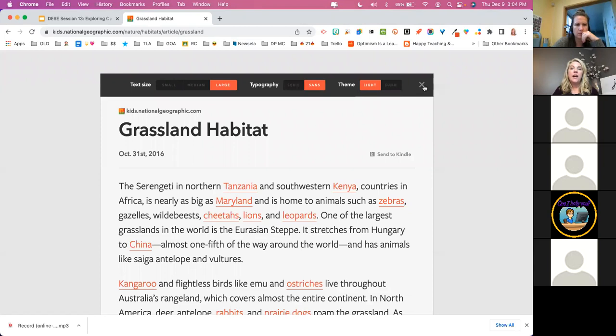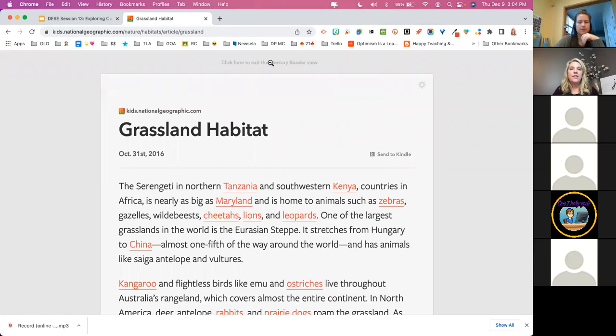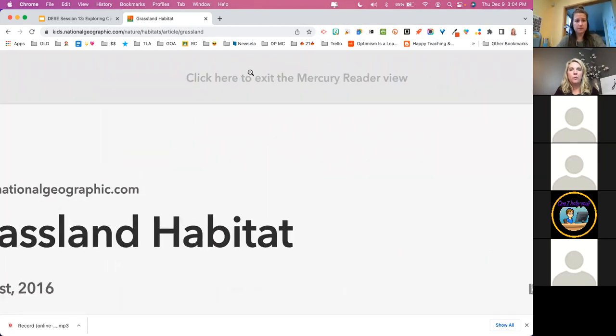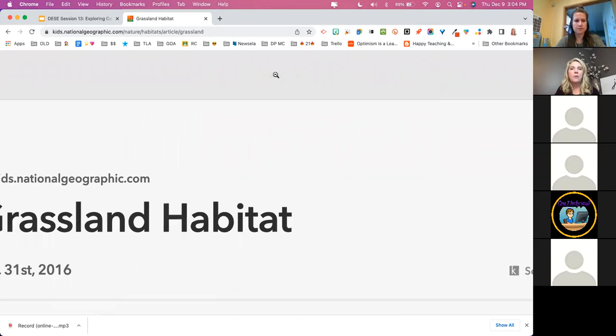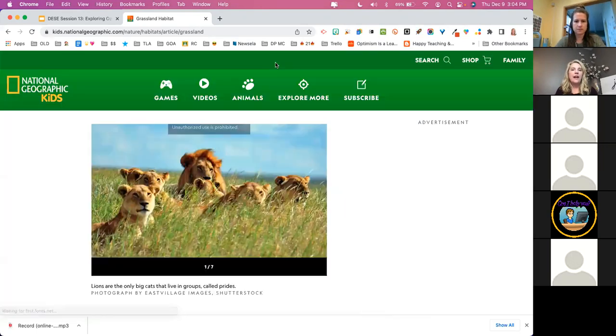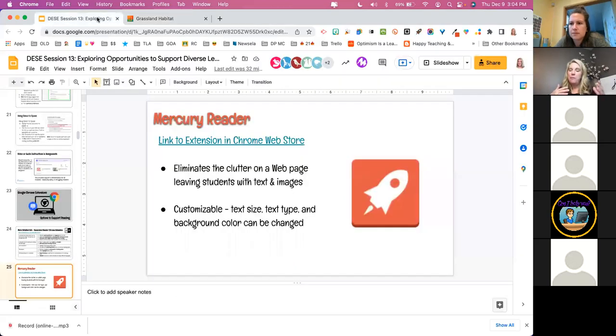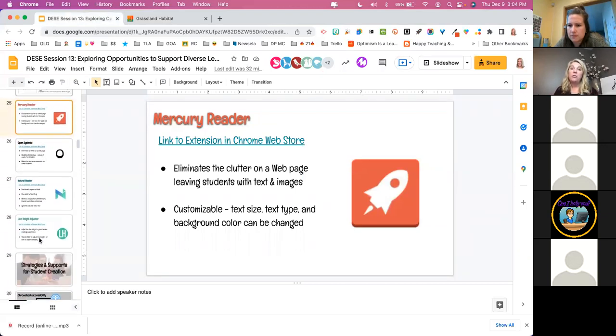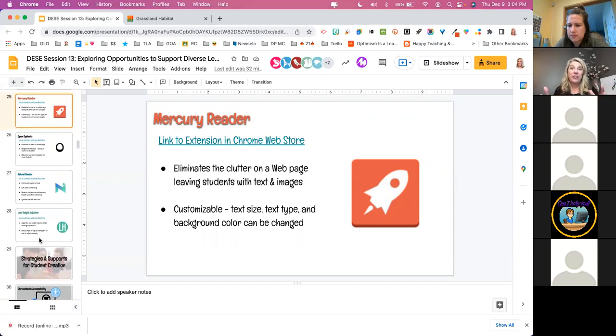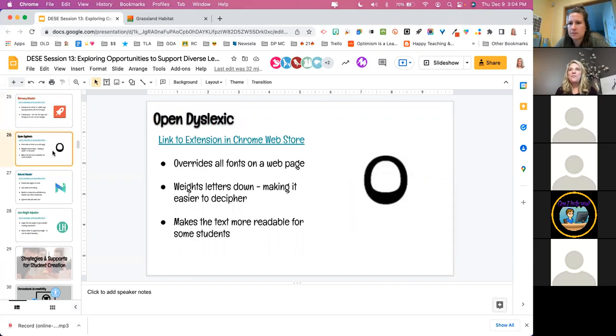Okay. And when you're done with that, you just come back. I don't know if you can see, but right here, it says, click here to exit the Mercury Reader view. If you click on that, it just takes you back to the website. So taking the time to teach kids to utilize these extensions can be bang for your buck in terms of time, right? I know it takes time to teach them, but it can be wonderful for them to learn how to customize these digital environments, because it can be a powerful way to support them.